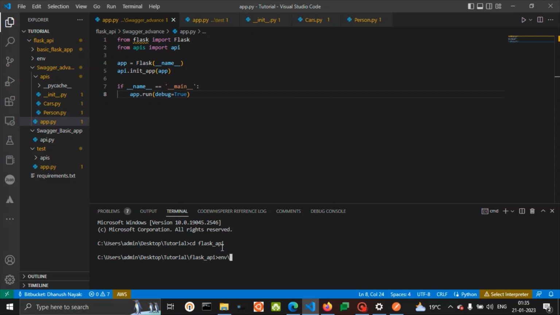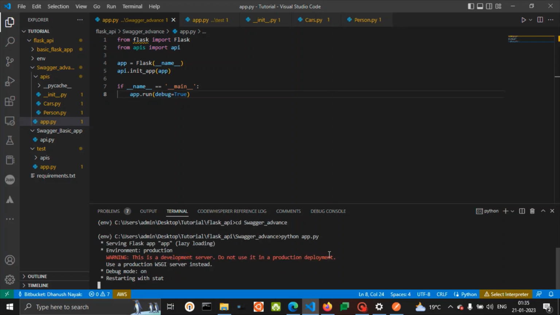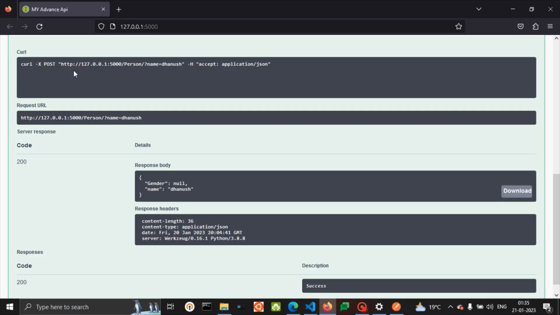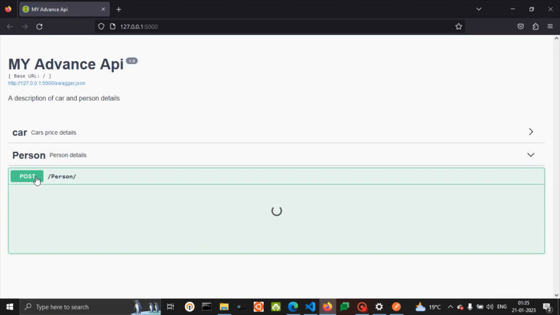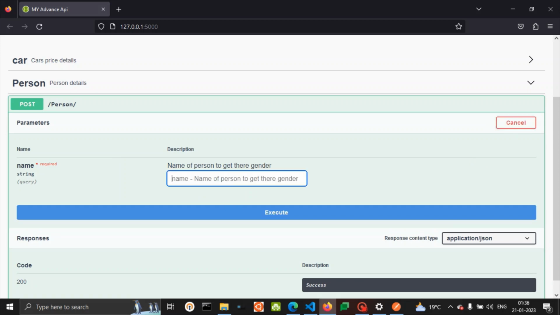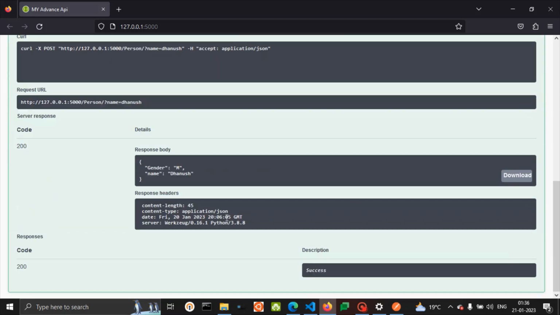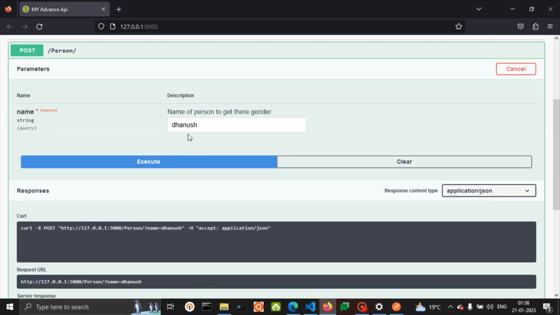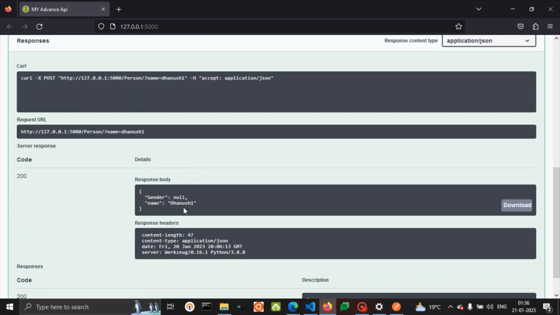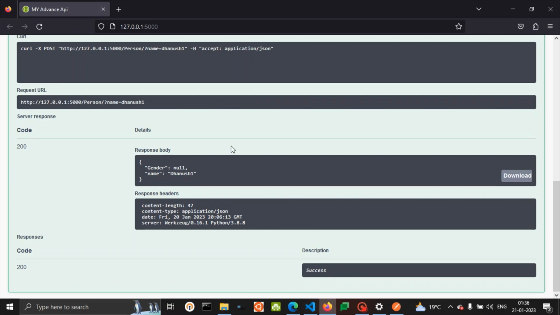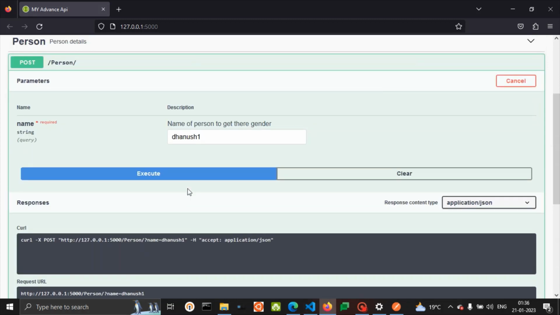So let's enable the environment again. Okay, it started debugging. Let's rerun. Let's go for the persons, let's go for the post, let's give Danush and try it. Yes, we are able to retrieve the gender. What if I type a wrong spelling of my name? Even though it is giving, as I said, we are using the get method, so it is returning a null. So it is expected.